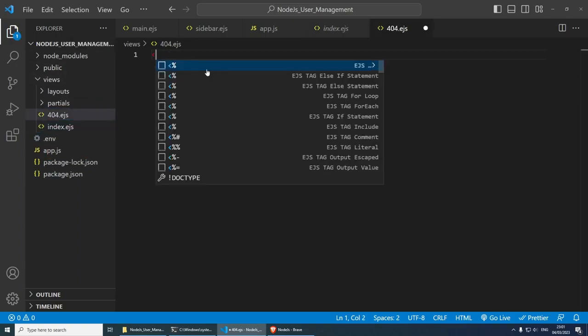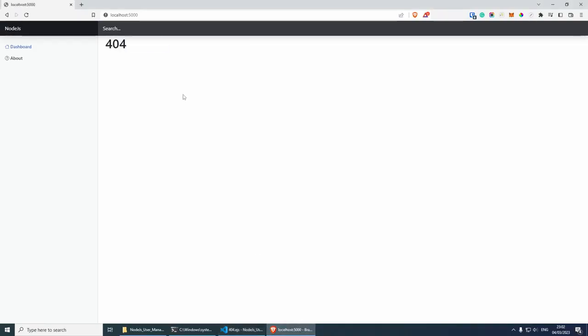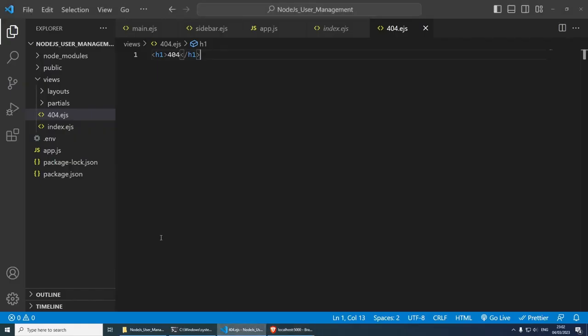And let's do an H1 404, save. That's going to be our 404 page. Of course, you can design it and make it nice. But now if I go to the website, you should be able to see 404, and this is because we don't actually have any routes.